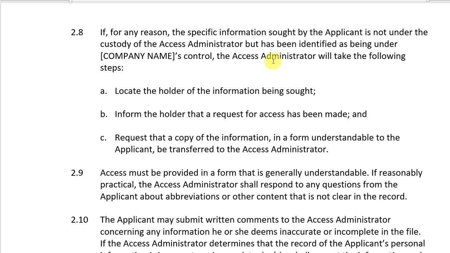If the information sought is not under the custody of the access administrator, but has been identified under your control, you can locate the holder of the information being sought, inform the holder that the request for access has been made, and request a copy of that information.